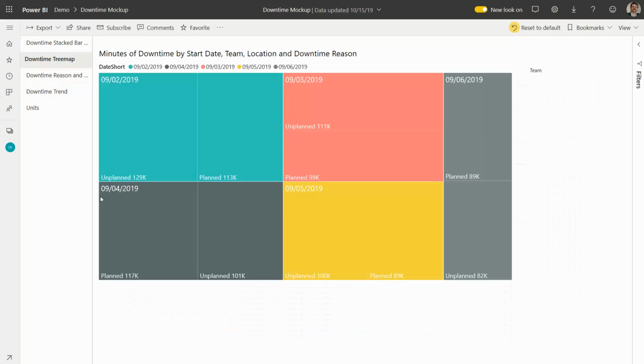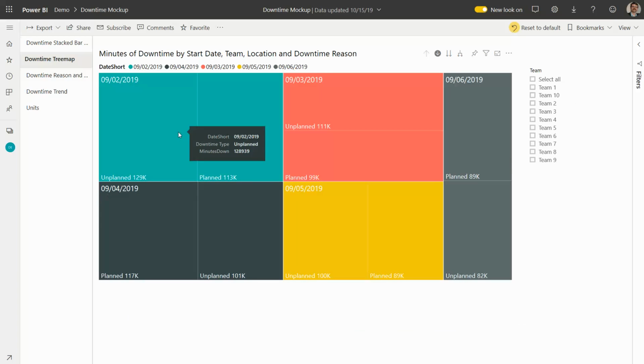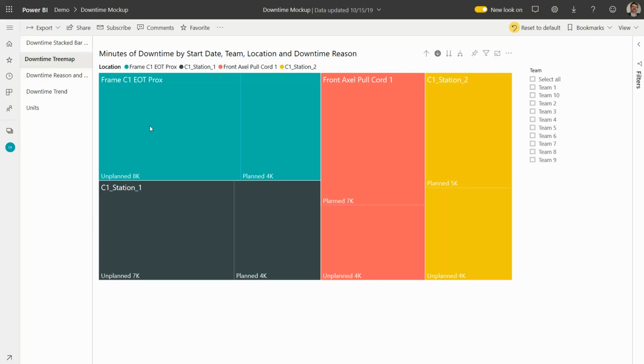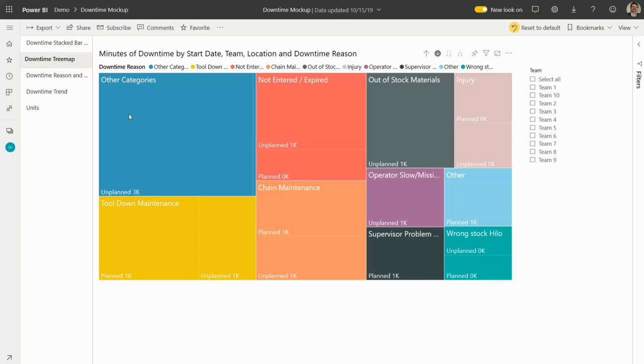Now if we go over to this tree map, we can again look by day and start drilling in to see more useful information. So again, team 1 had a lot of problems at this frame C1 location. So what's going on there? Well, I don't know. Let's drill in and find out. So other categories again, not that helpful, but tool down maintenance is the second reason for downtime, and that's something you can do something about.